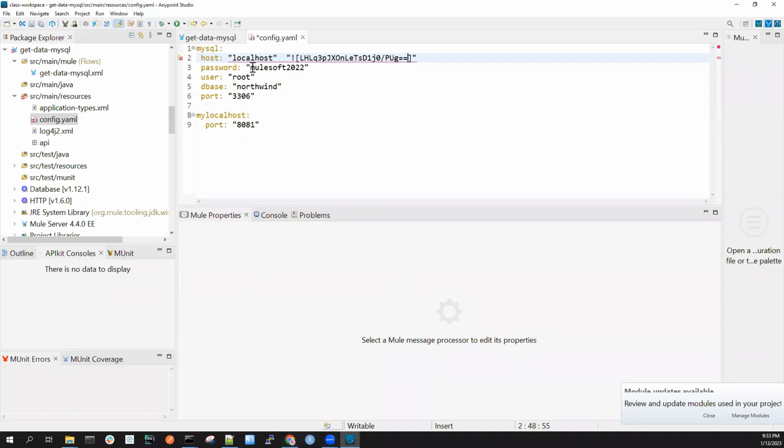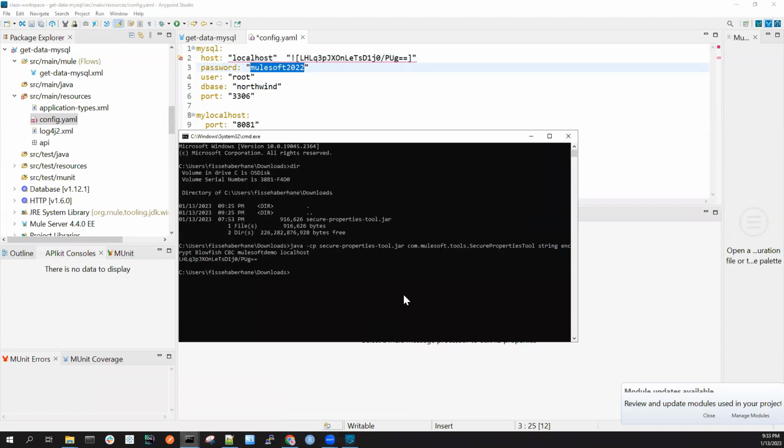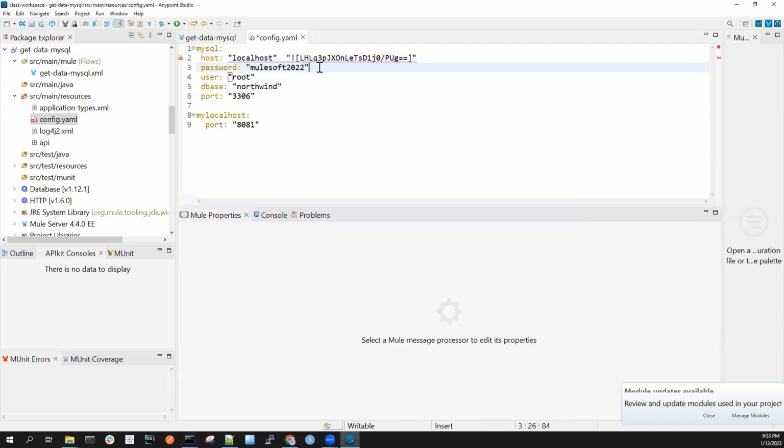The next one is password, but my password is MuleSoft 2022. So come here the same way. I just replace only this part. I can use the same key, so it will give me another value. Copy this also.